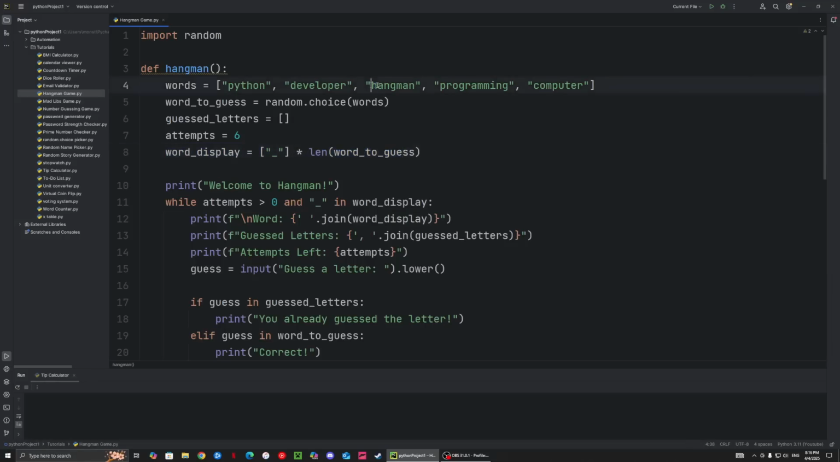So basically, Hangman has 1, 2, 3, 4, 5, 6, 7 letters, so it's going to be 7 underscores, and then it's going to print welcome to Hangman. So while the attempts are more than 0 and there's an underscore in word display, we want to print these. First, this is basically telling you the state of the game, right?